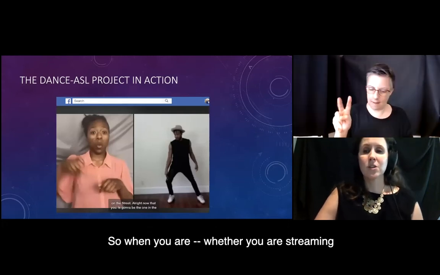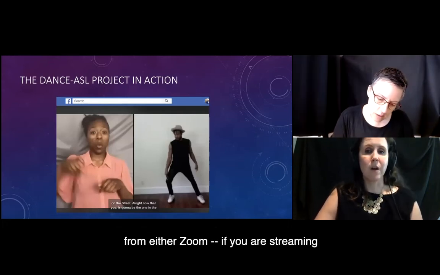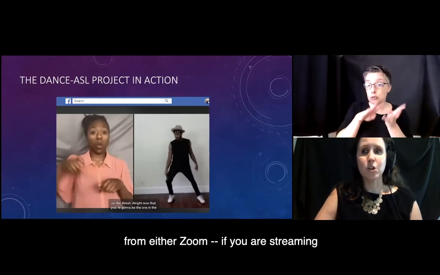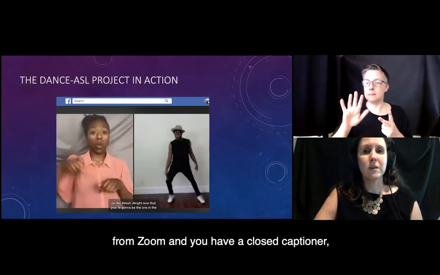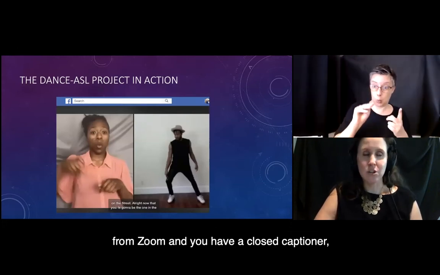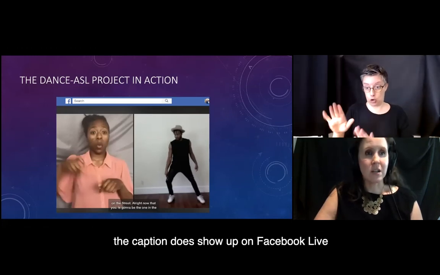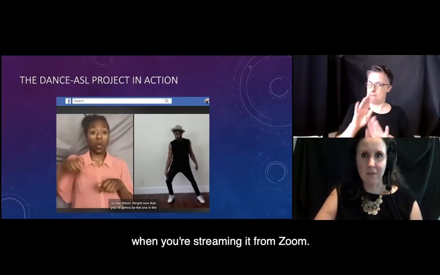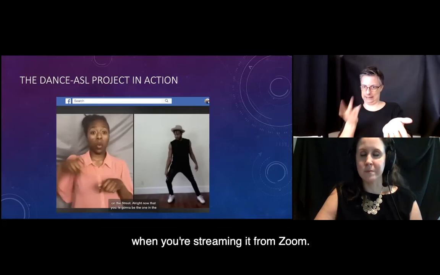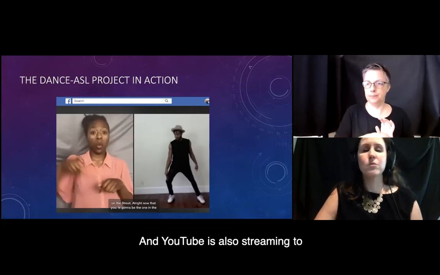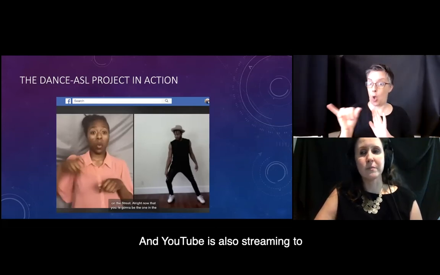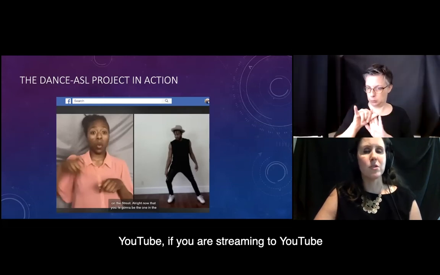If you are streaming from Zoom and you have closed captions from a captioner, the captions do show up on Facebook Live when you're streaming from Zoom. And the same goes for YouTube, if you are streaming to YouTube Live.